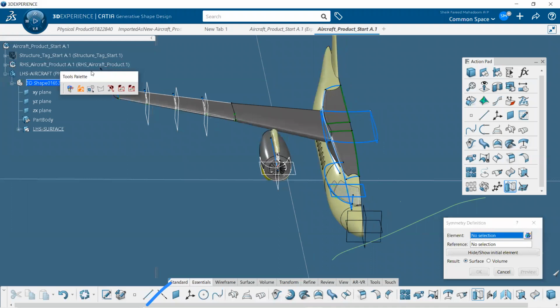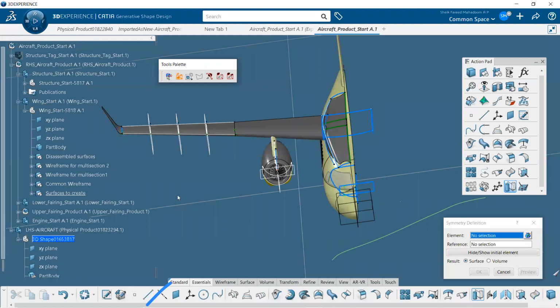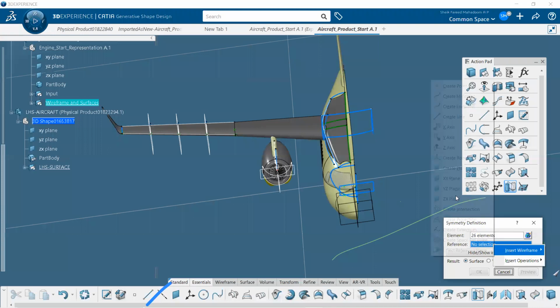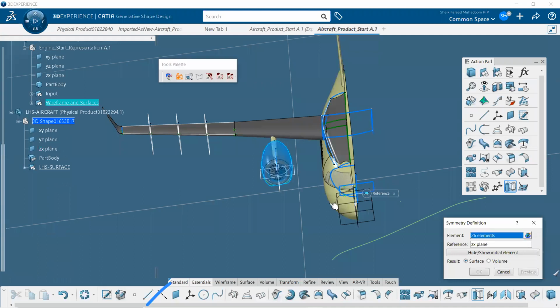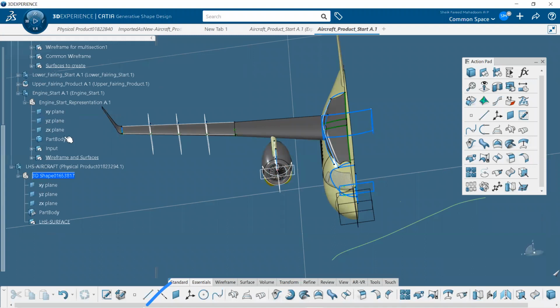Okay. First, let's go to the engine component. Yeah, we have the engine component. Select this wireframe and reference. I'm going to do it with respect to the XY plane. First let's select the engine components. Select the symmetry and then the XY plane.